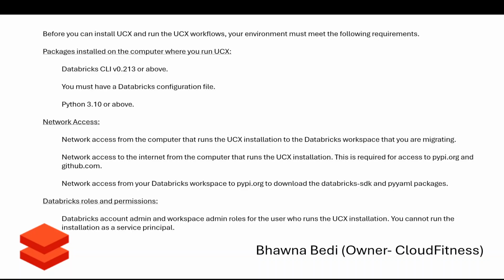You may or may not have Databricks config file. It is just an authentication. It picks up the Databricks host and token, and it authenticates with your workflow. The CLI can authenticate with the Databricks workspace. Even if you don't mention it in the Databricks config file, you can interactively provide host and token as well.